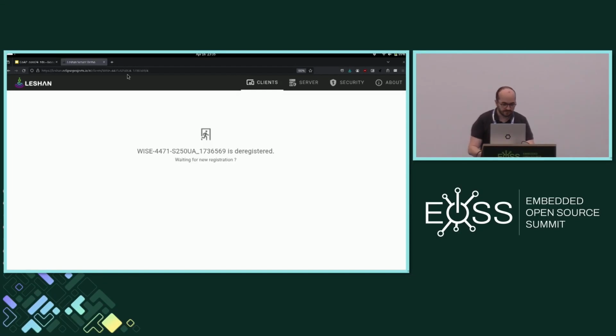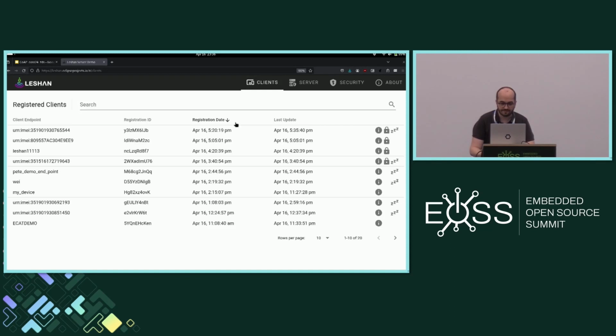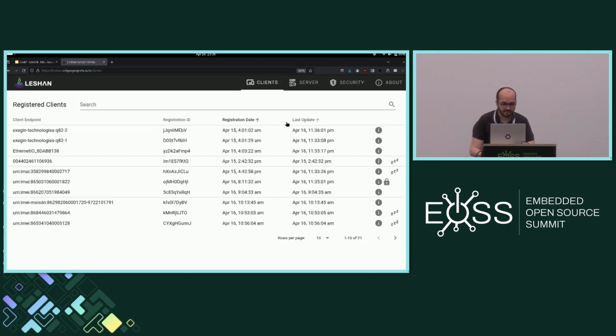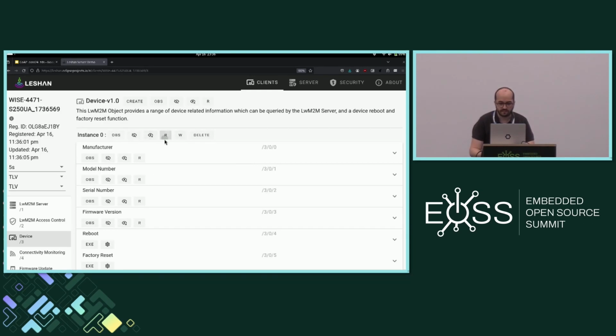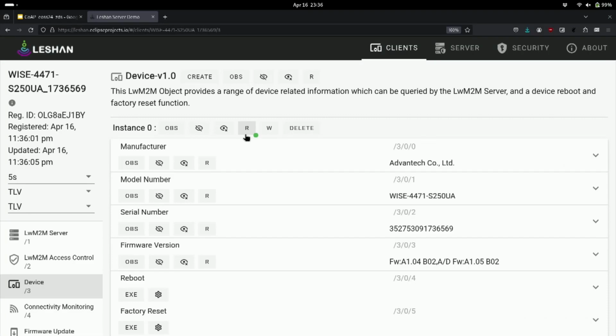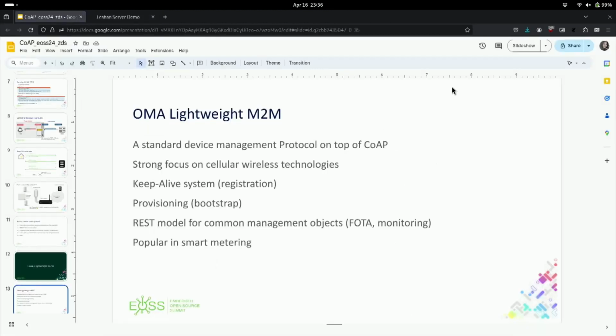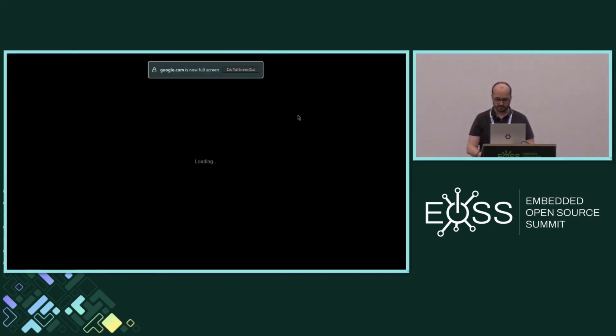Oh, it's gone. Let me check. Yeah, no, it's back. Yeah, you can see the read. It's taking quite a lot of time. It's the time for the NB-IoT network to send a packet, then get back the response. So it's not bad. You are in good coverage, but it can be worse than that.